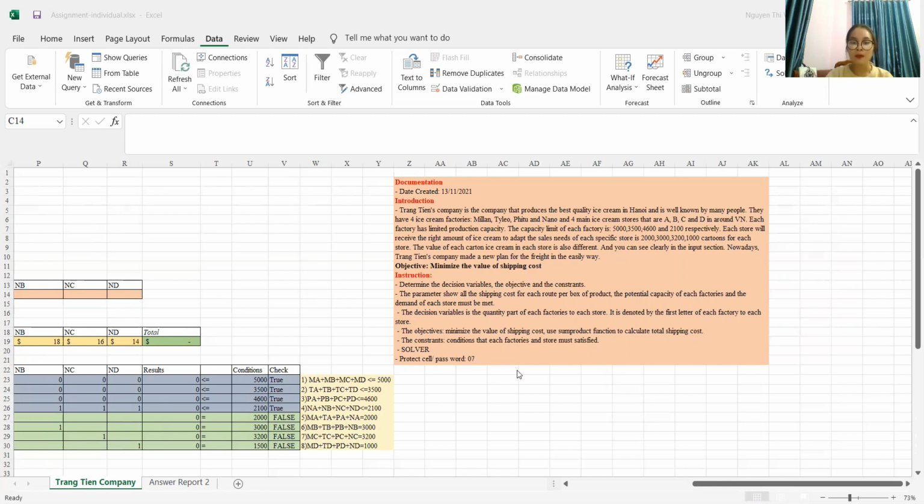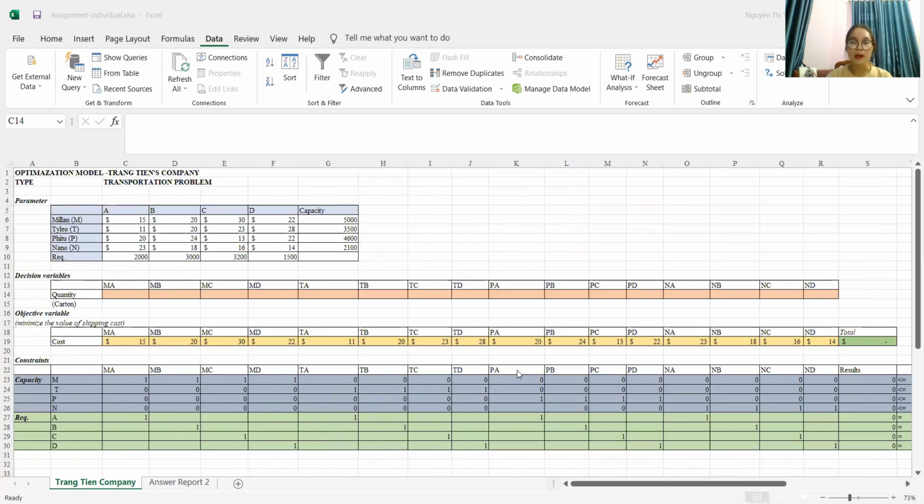And here I have a model with the following 4 parts: parameter, decision variable, objective variable, and the constraint. Now let's take a look at the model. In the parameter part, I will summarize the scenario of my problem again and bring it to the table. You can see clearly the shipping cost from each factory to each store, the capacity of each factory, and the requirement of each store. This part is the input section.